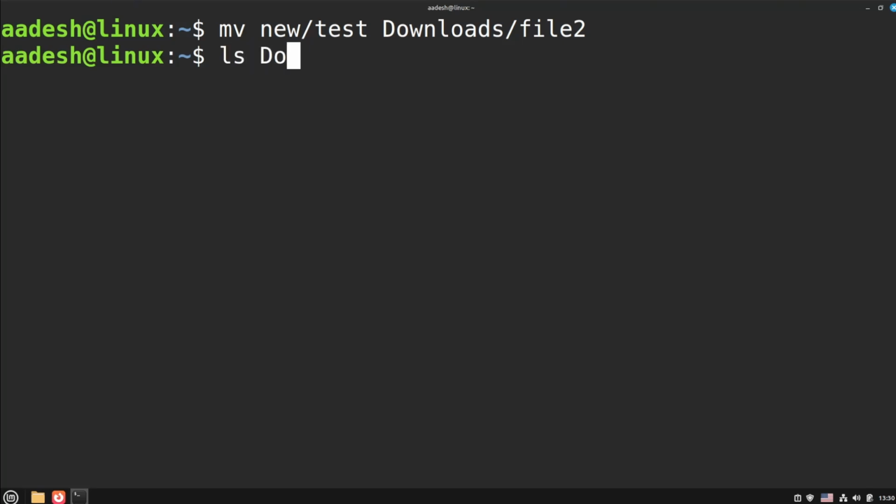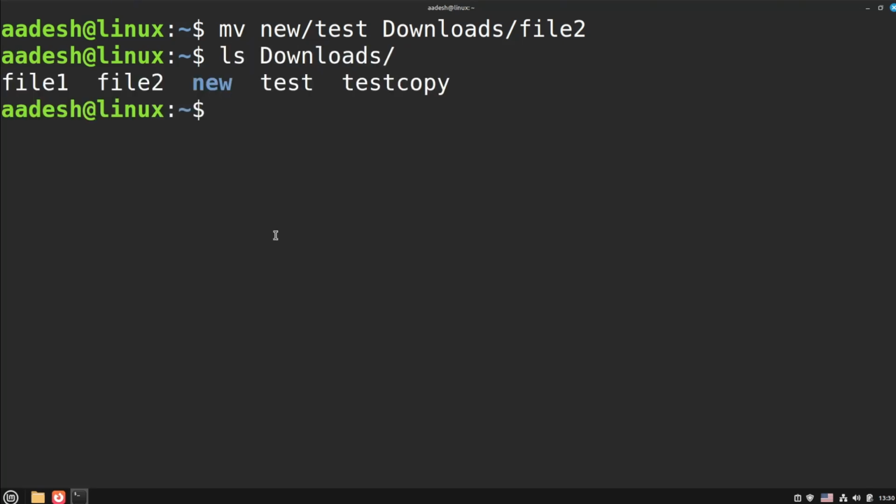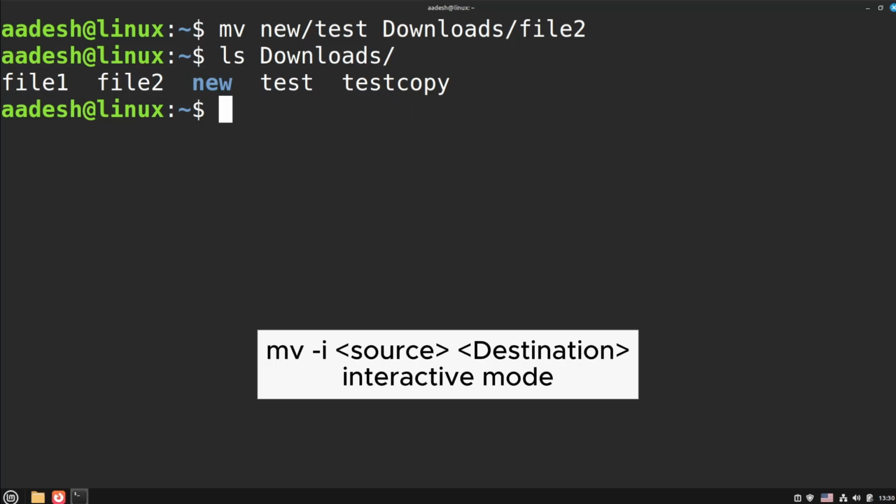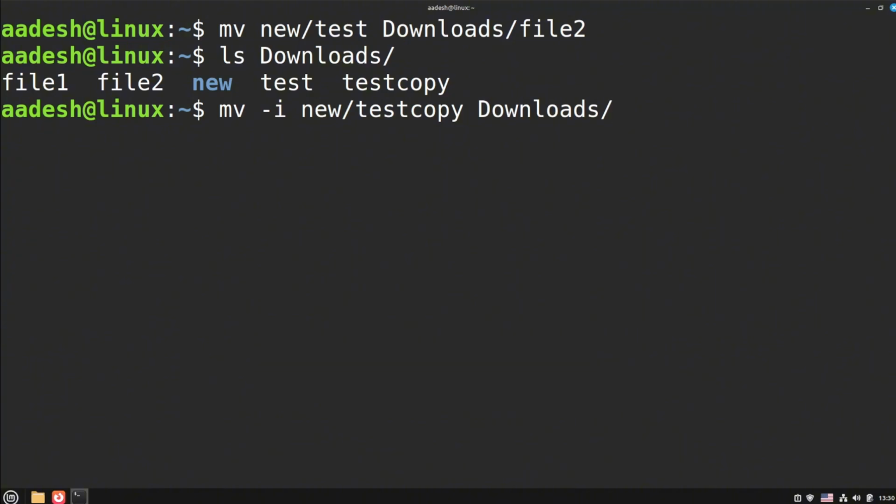If you would like the mv command to ask before overwriting things, because it does that by default, you can use the -i flag, just like the cp command. So type mv -i and then the source file and then the destination. And if any other file with the same name is present in the destination folder already, it will ask you if you want to overwrite it or not. So y for yes and n for no.